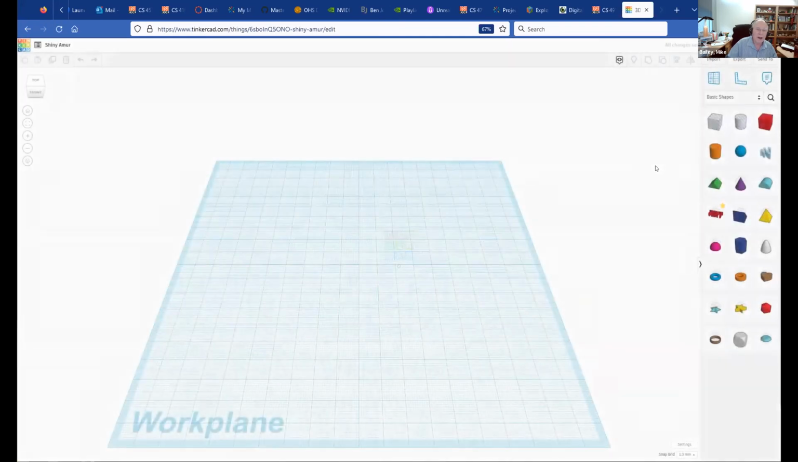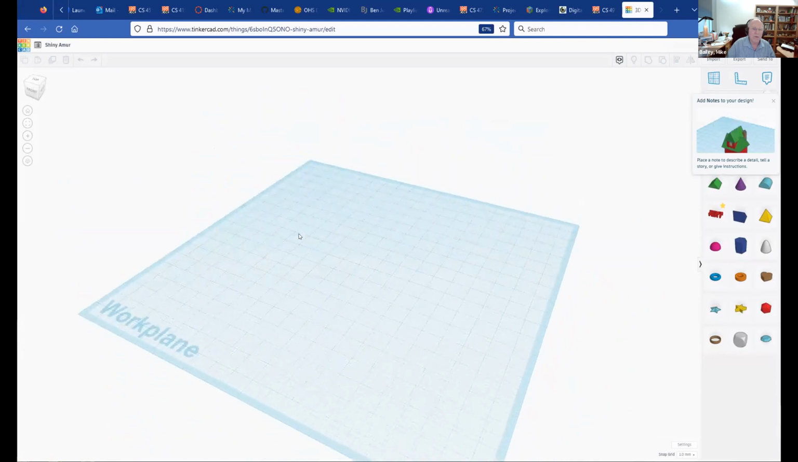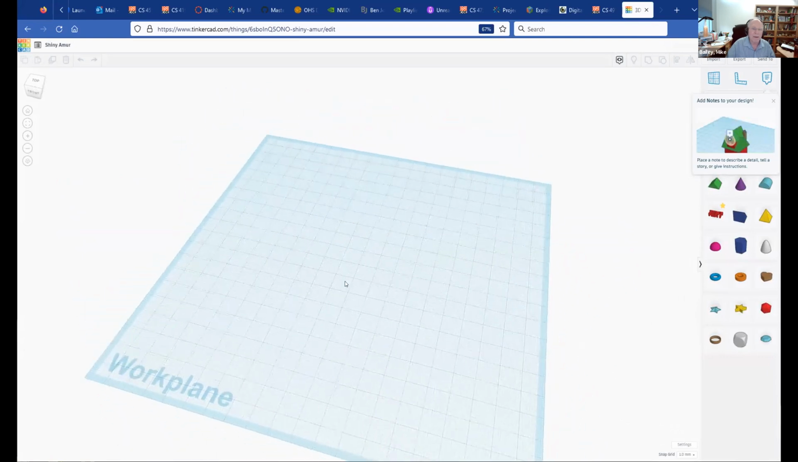And we're here. So if you're on a tablet, touch the blue plate and move your finger. I'm on a desktop machine, so I'm going to use the mouse. The right mouse button lets you do this. It lets you move around in 3D.